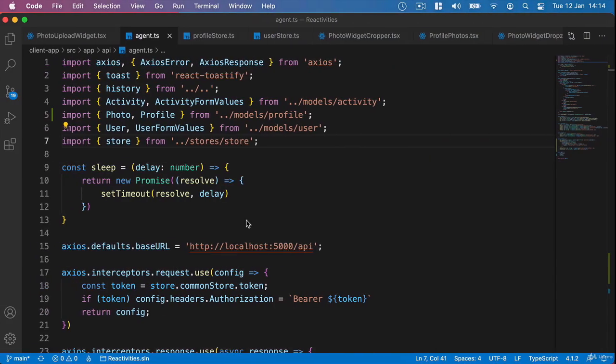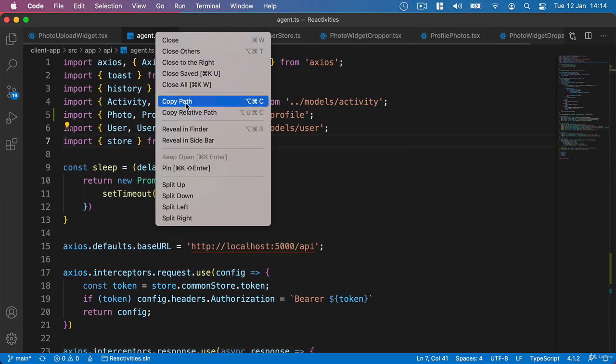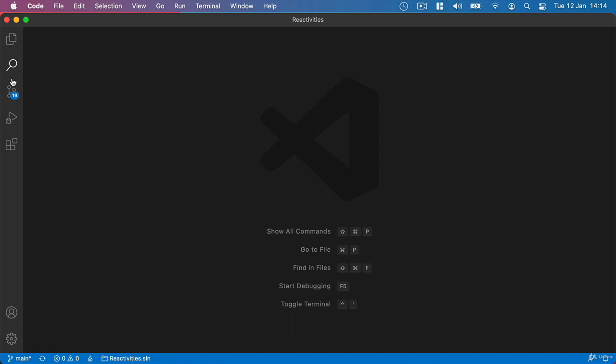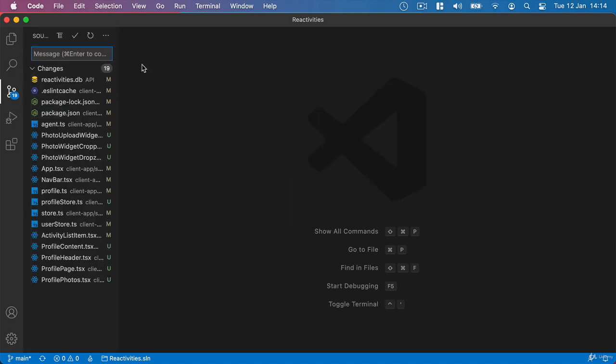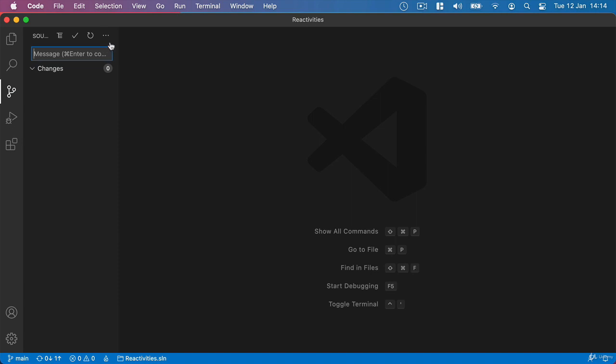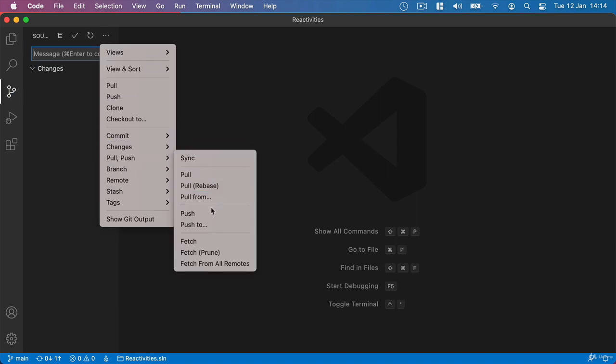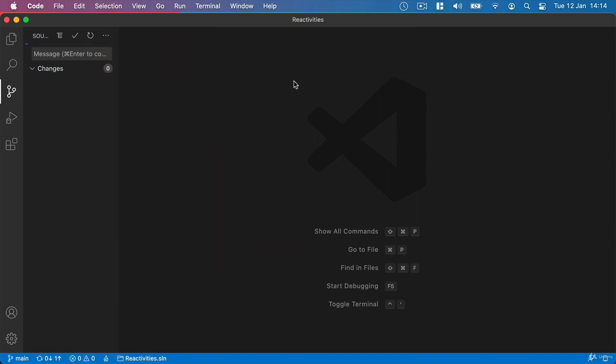Perfect. So let's go and stage and save our changes into source control, and 19 changes in my case. And I'm just going to stage the changes, and let's say end of section 17. And commit them, and then push them on up to GitHub. And we'll wrap this up with a summary.